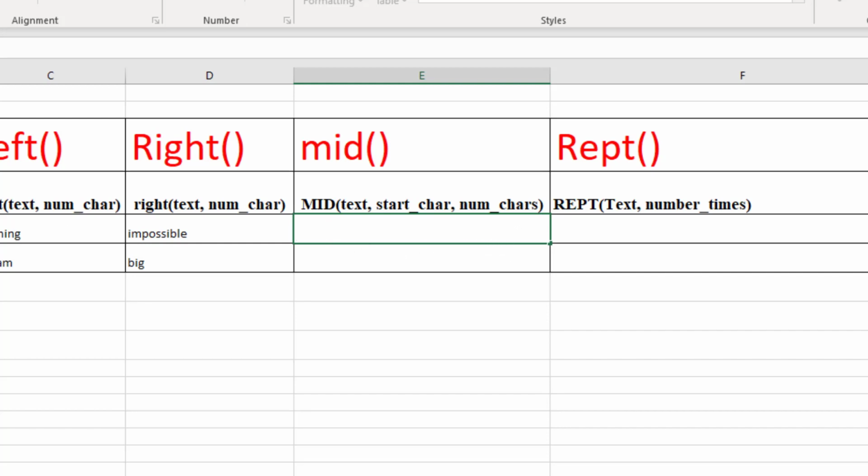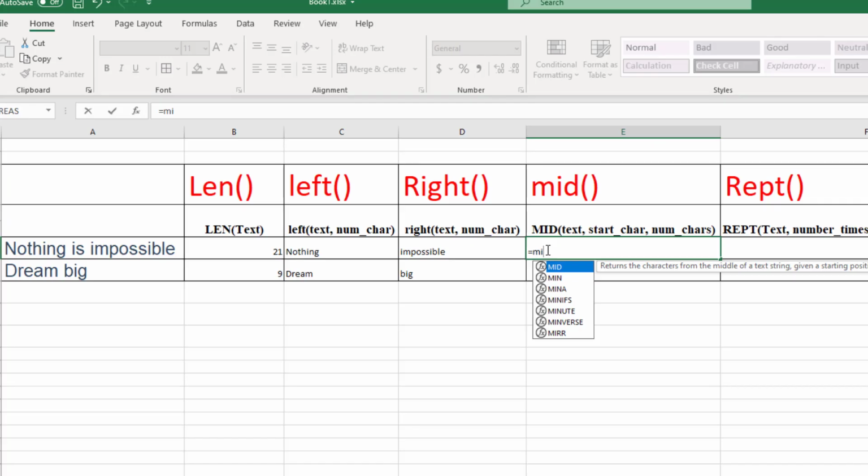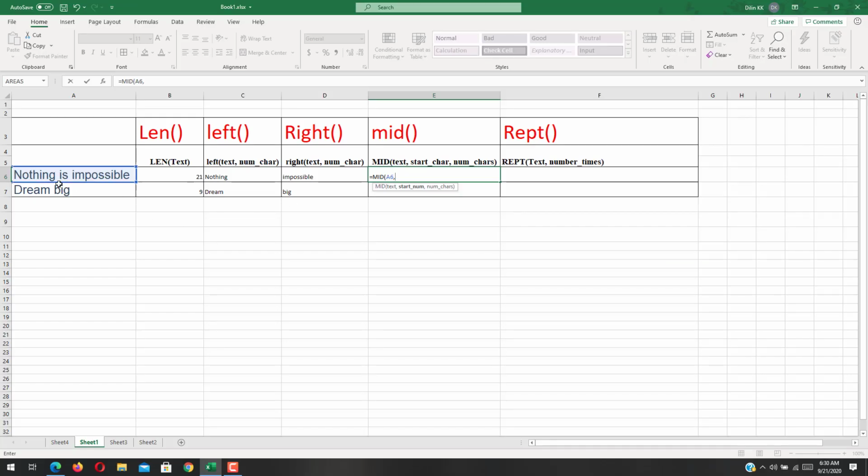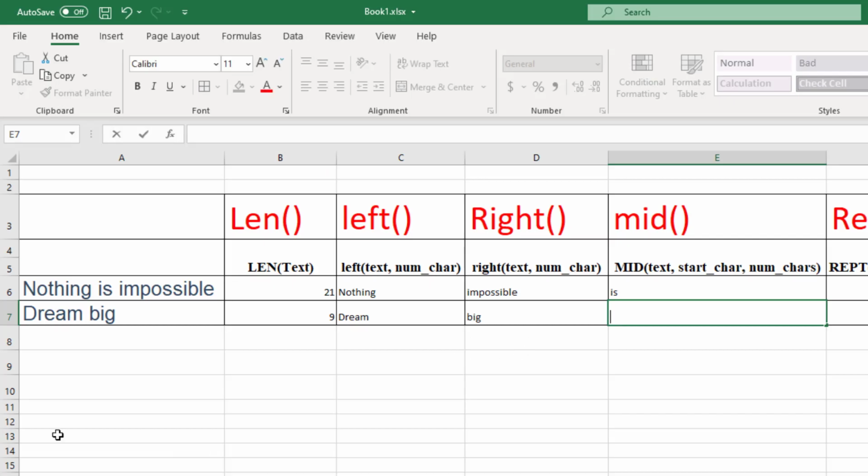So in this example I want to retrieve: equal MID, text is this one, and the index number is 9, and number of characters 2. I want to retrieve 2 characters from the middle starting from the 9th. So 2 and close the bracket. So I got is. So similarly, I want to retrieve AM from this dream big.